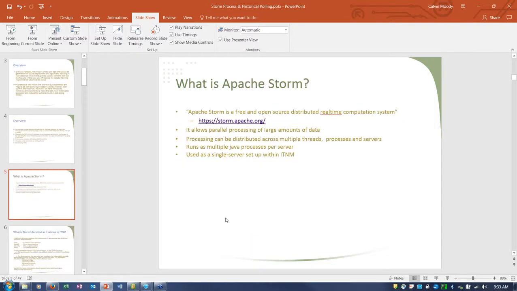So what is Apache Storm? Apache Storm is a free and open source distributed real-time computational system. It allows for parallel processing of large amounts of data. Processing can be distributed across multiple threads, processors, and servers, running as a multi-job process per server, and it's used as a single server setup within ITNM.